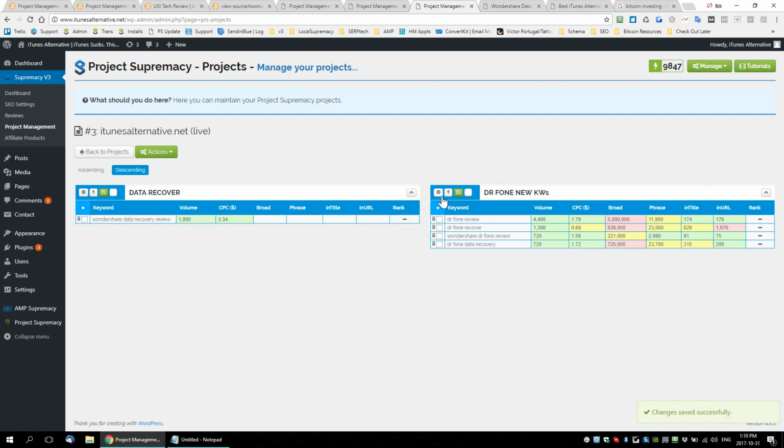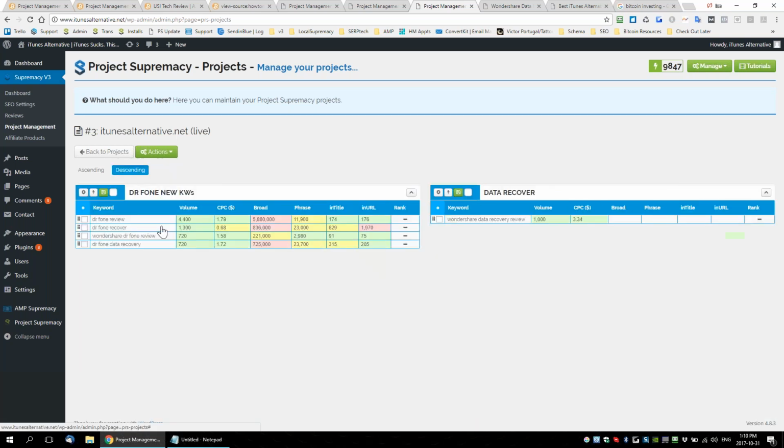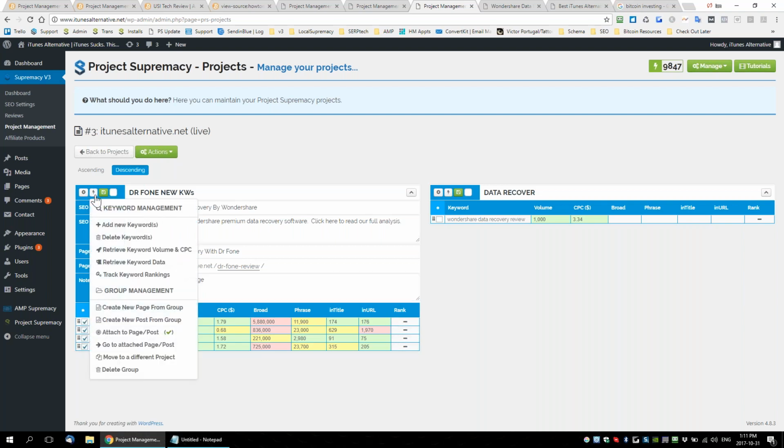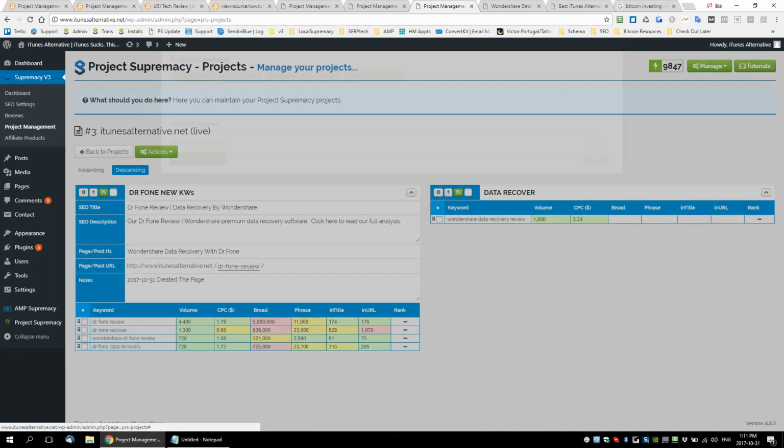Now, the last step. Let me just switch back to ascending. Now, ranking is showing as a hyphen. I want to track my keywords, okay? Because I already know that I created the page on the 31st, but I want to know how this is doing. So once again, I click this little star. It selects all the keywords, right? And I choose track keyword rankings.